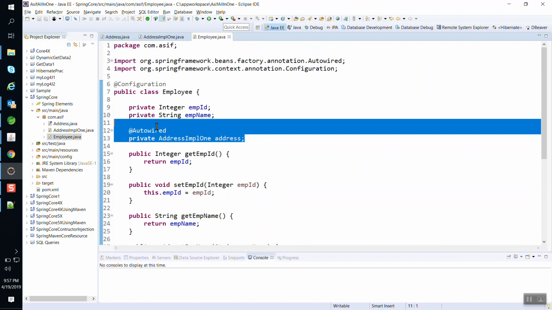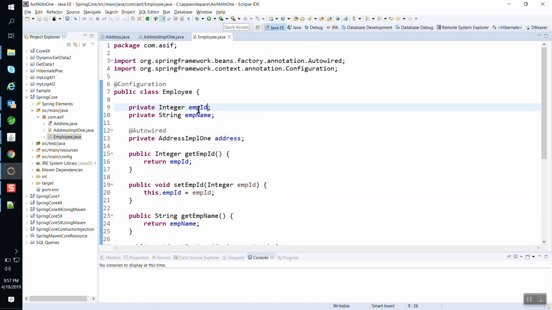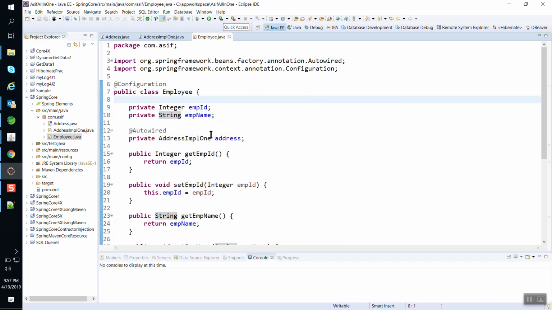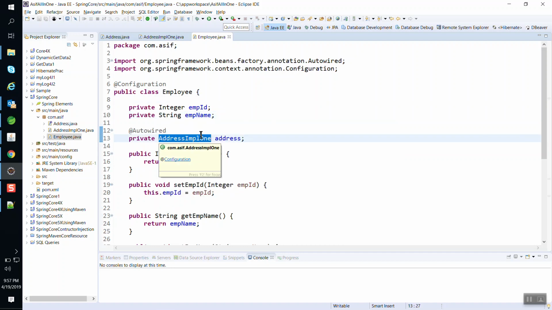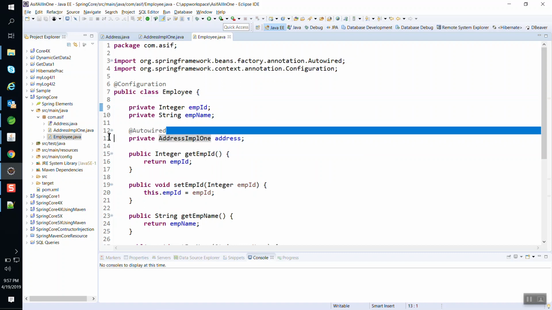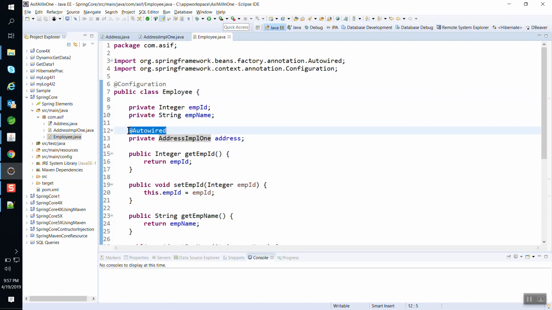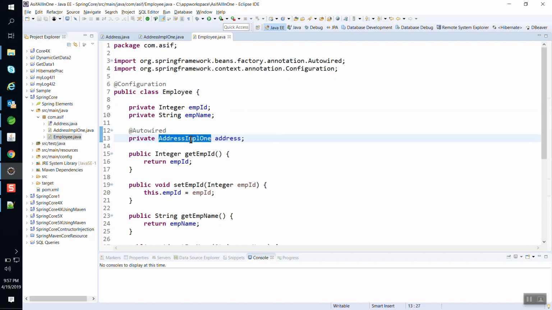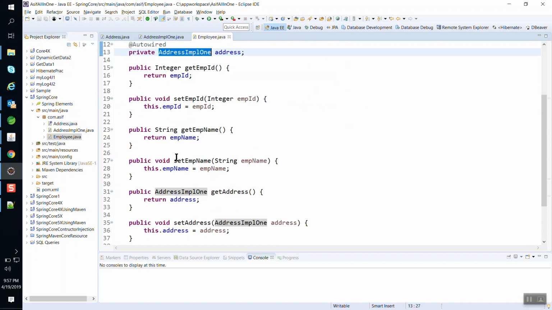I have three instance variables. One is EMP ID, whose data type is integer. The other one is EMP name, whose data type is string. And I am making use of the address implementation class. So as it is a class, I need to create a dependency in the employee class. So I have used AutoWire to create the dependency. Now I can make use of the address implementation class here. I can directly call the methods related to this class.